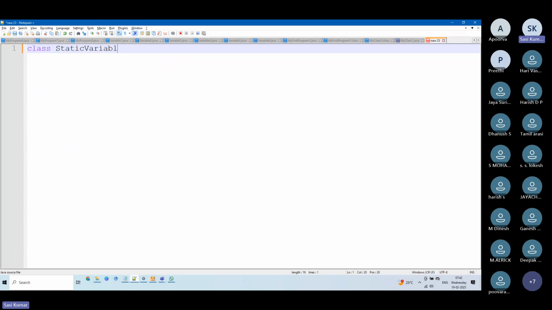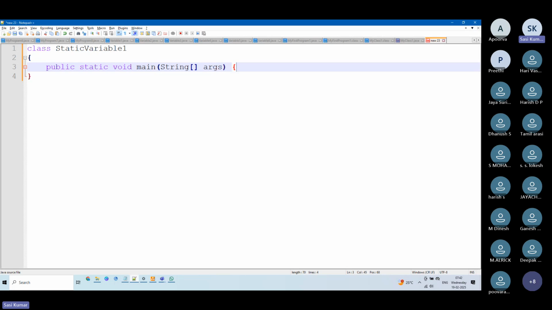variable 1, open parenthesis, closed parenthesis. Let me write the main method: public static void main, string array of arguments, with parentheses opened and closed. This we have been seeing since day 1.